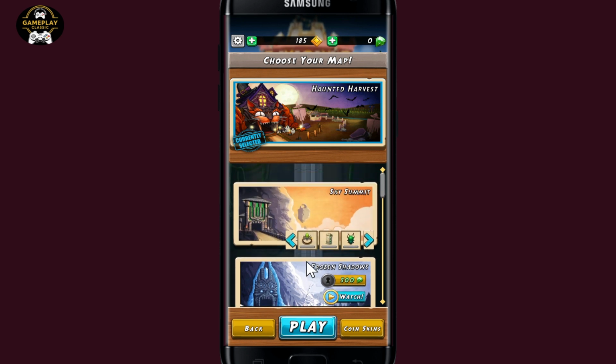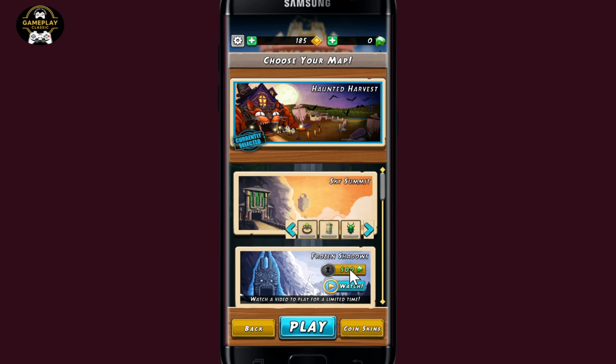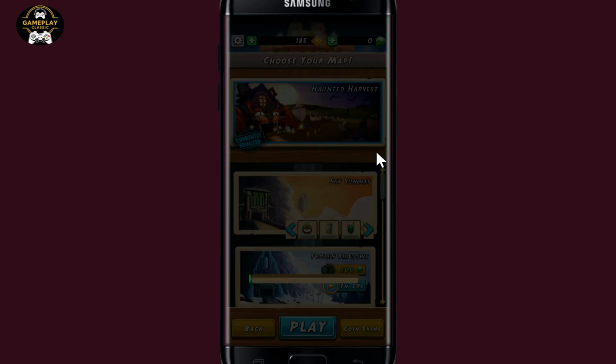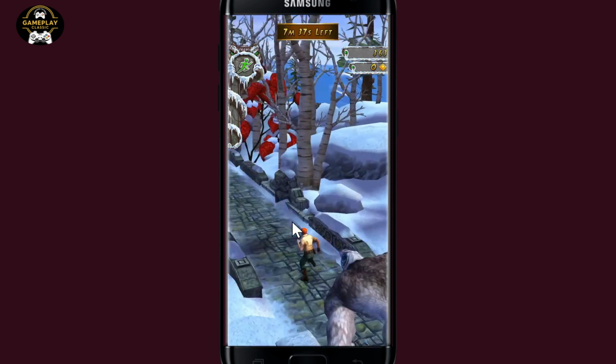If you haven't already unlocked any map, then you can simply tap on the gems option to unlock it using your gems. Or you can also watch an ad in order to unlock various locations. And after you watch the ad or use your gems, the level will be unlocked and you will now be able to start playing this level right away.